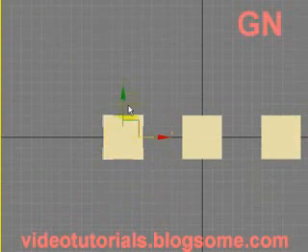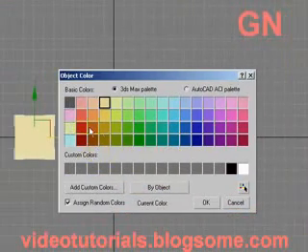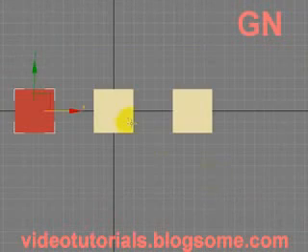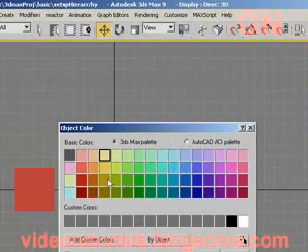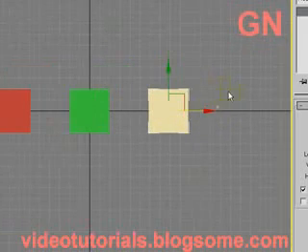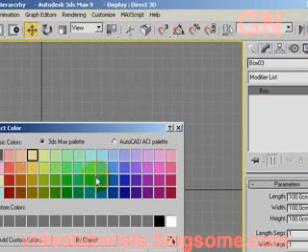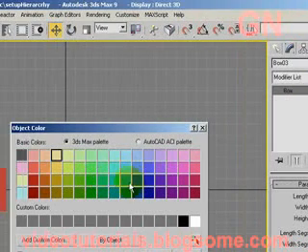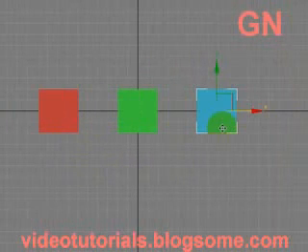Okay, let's select the box on the left, click on the color box here, and let's change the color to red, click OK. Select the middle one, click on the color box there, then we select the color green, click OK. Select the box on the right, click on its color box here, and let's change it to blue, then click OK. Okay, now we have three boxes, red, green, blue.